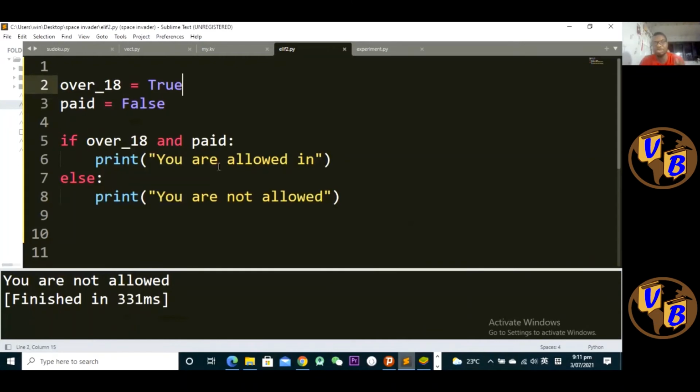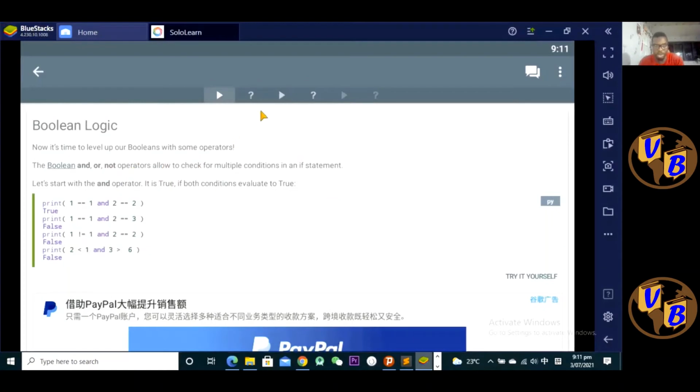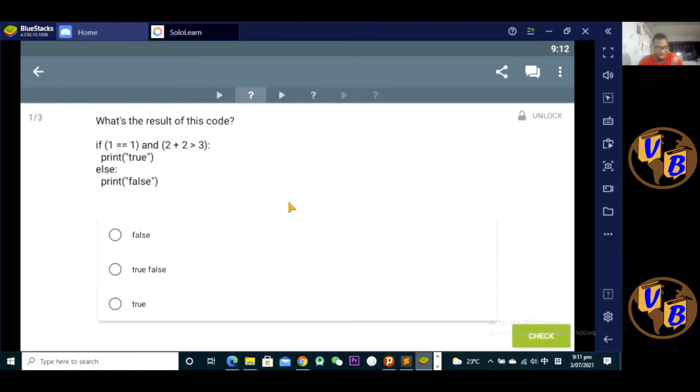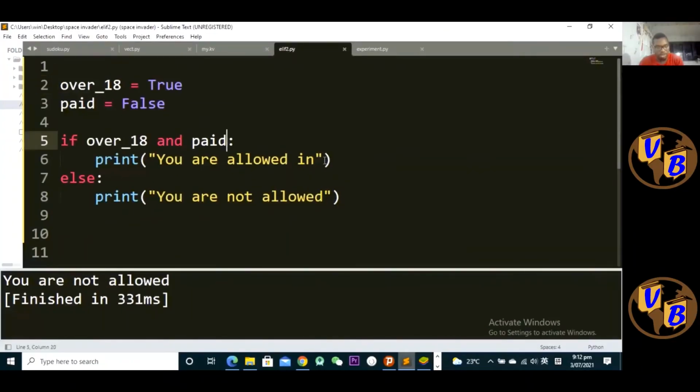In our next lesson, we're going to look at the other Boolean operators, like the or and the not. But for now, let's try and answer this question. What's the result of this code? If 1 is equal to 1, which is true, and 2 plus 2, which is 4, is greater than 3. Is 4 greater than 3? It is true. So both of these are true, so it's going to print the true. If any one of these was false, or if both were false, then it would print the else. But right now it's going to print the true because both of these are true. So true, boom.